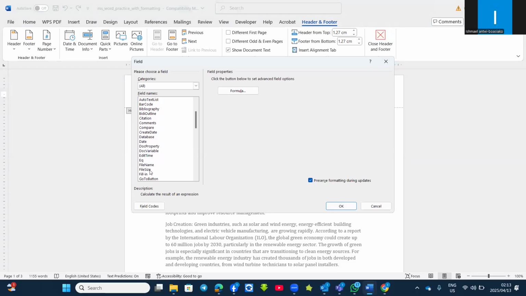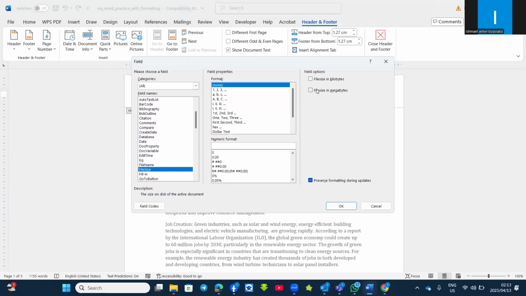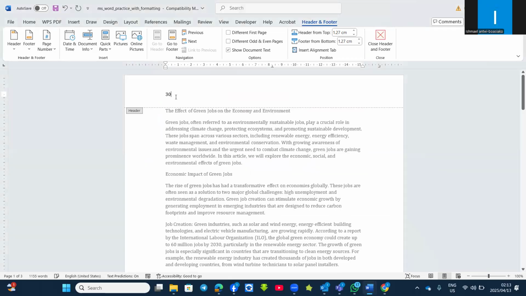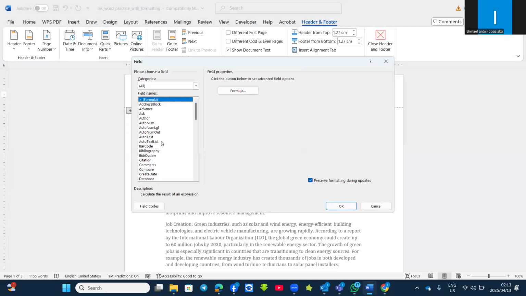the file size in megabyte or kilobyte. So the file size. So under document info, field. So there are so many fields that you can insert.